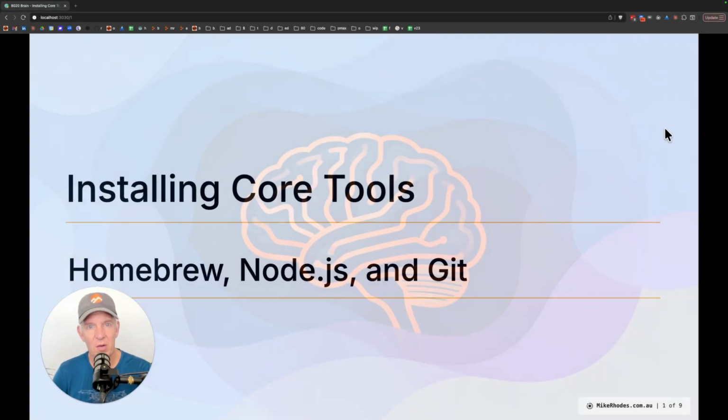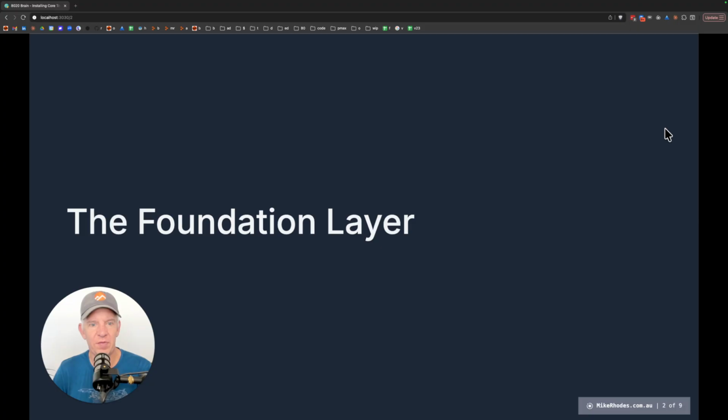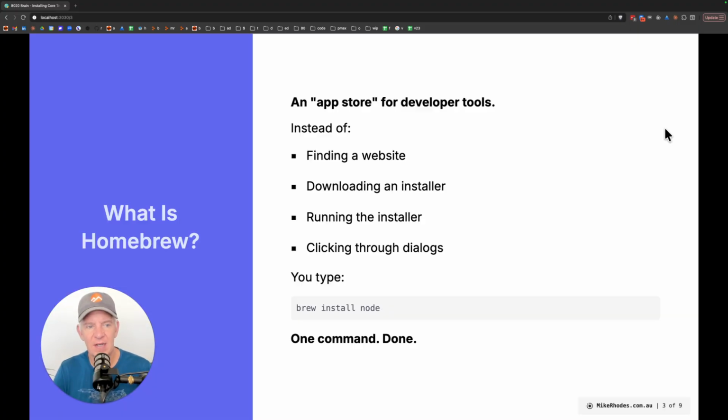All right, in this video, I want to cover the main tools that you're going to need installed on your computer in order to make all of this stuff work. So this is just foundational stuff. If you're on a Mac, then you're probably going to want Homebrew at some stage to help you install stuff onto the Mac in a geeky way, admittedly.